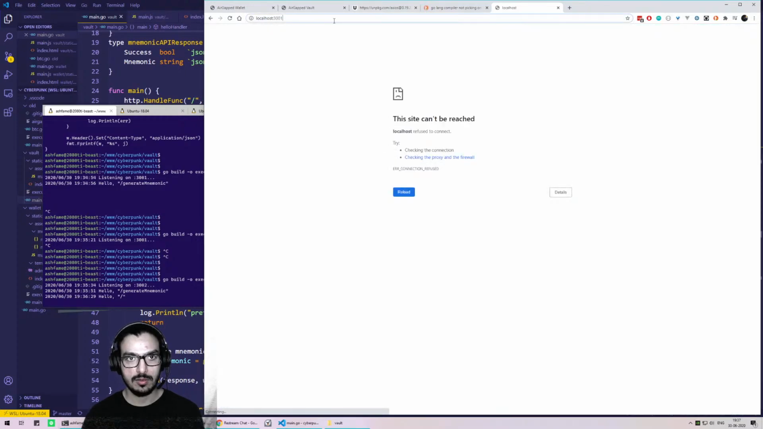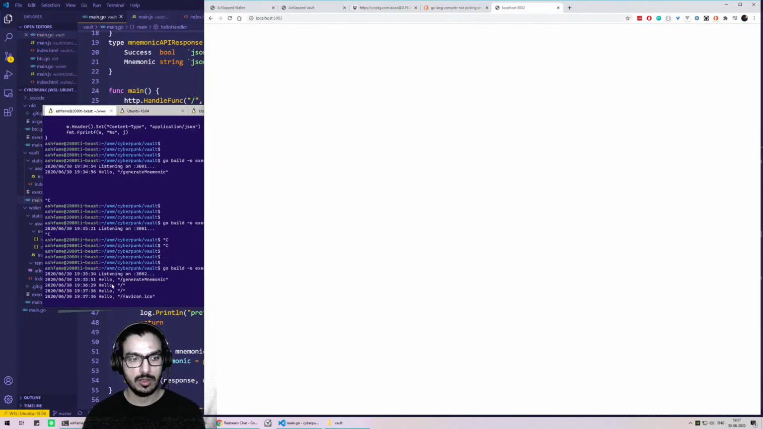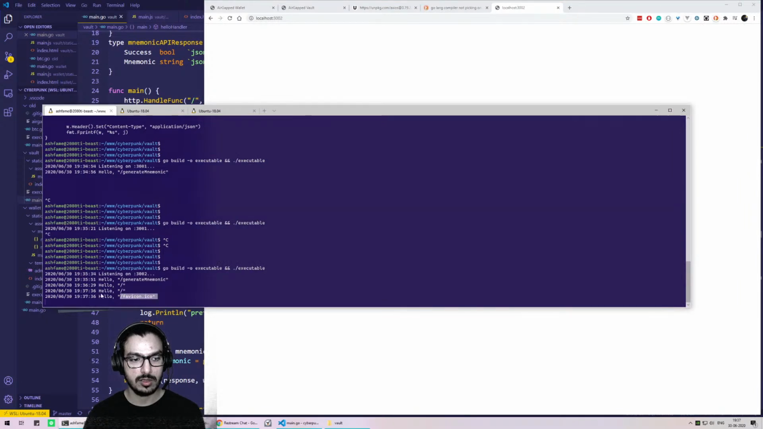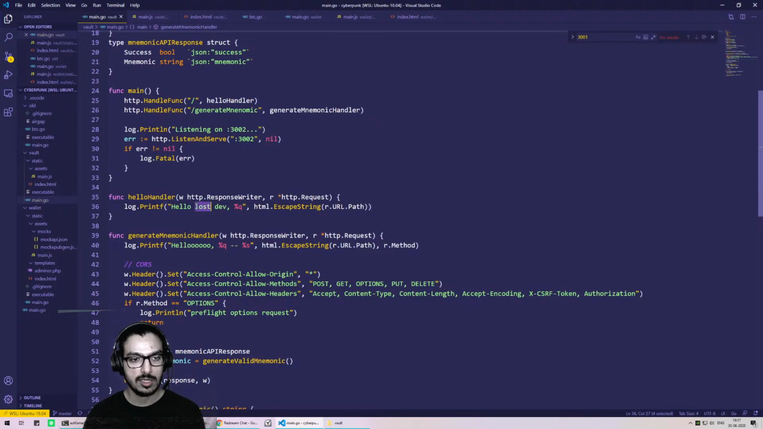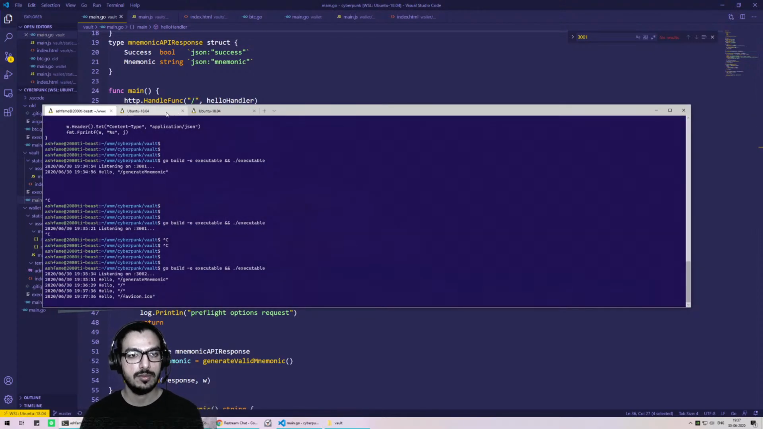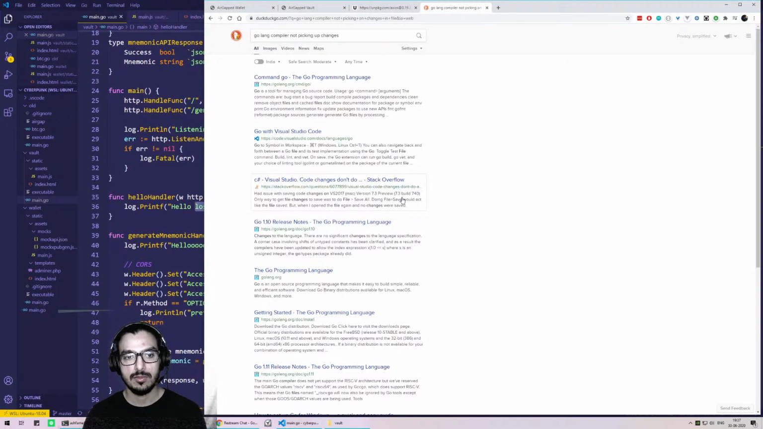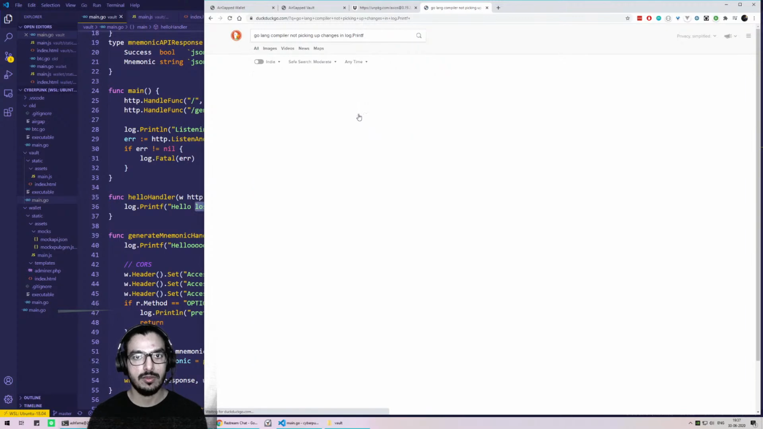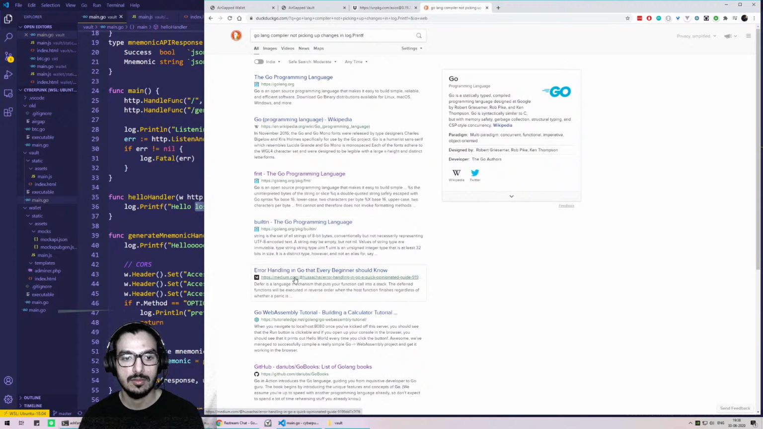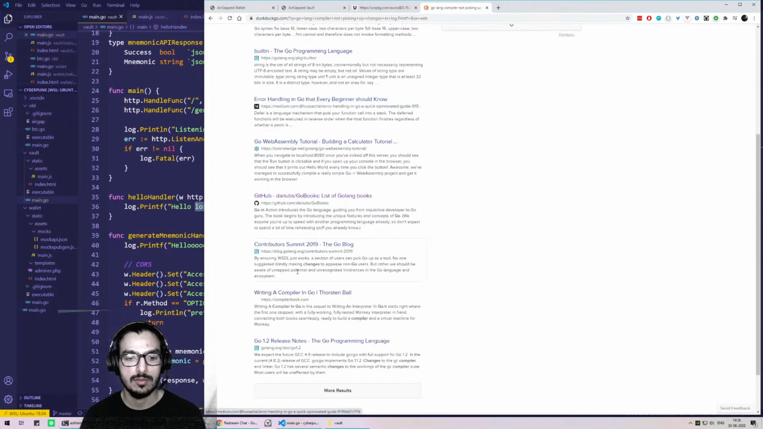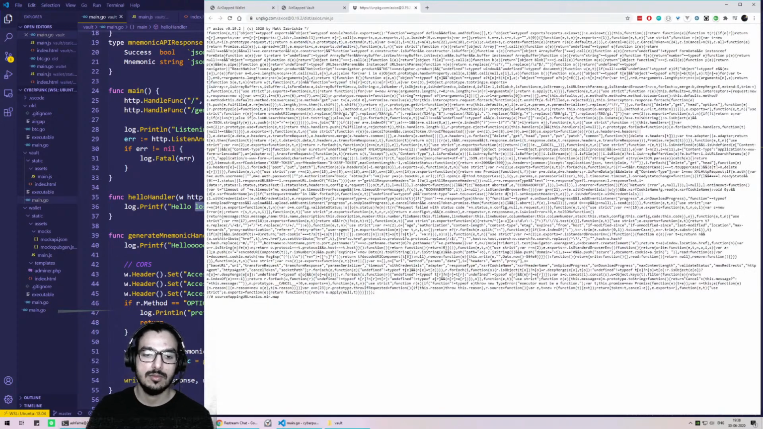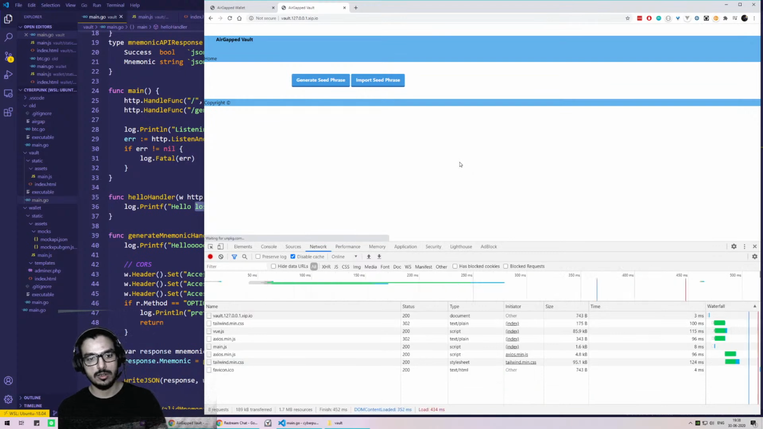And nothing running on this side. But on this side, it did hit this, including this. But it didn't say hello lost dev, which is what it should have said. Golang compiler not picking up changes in log.Printf. This is absurd.